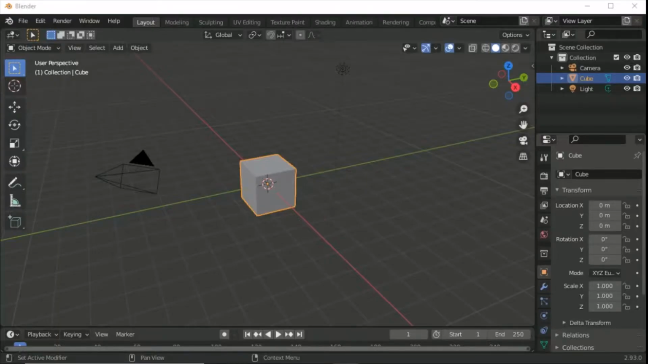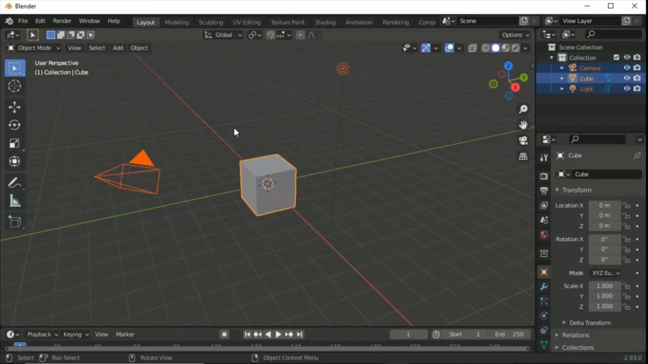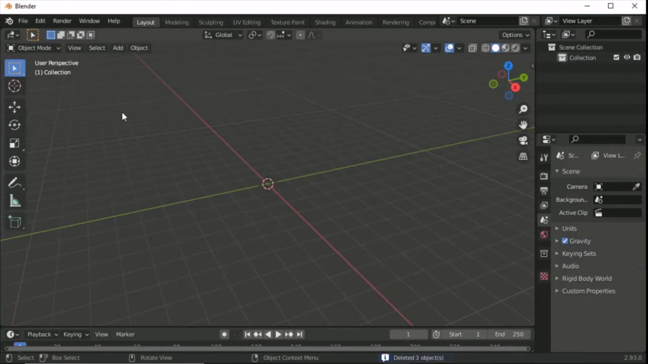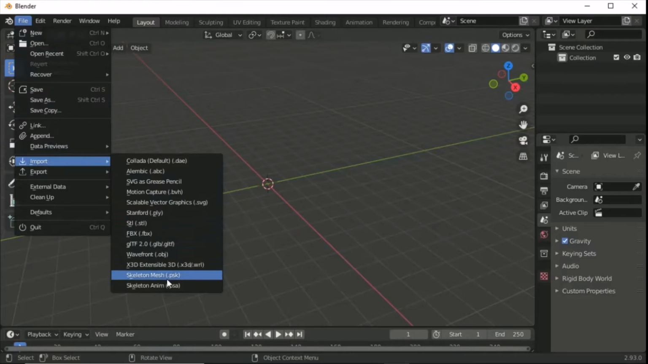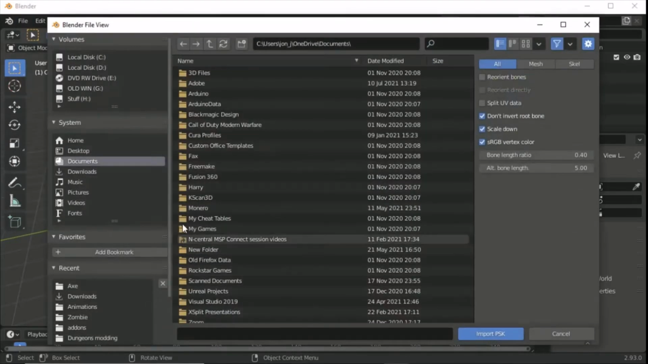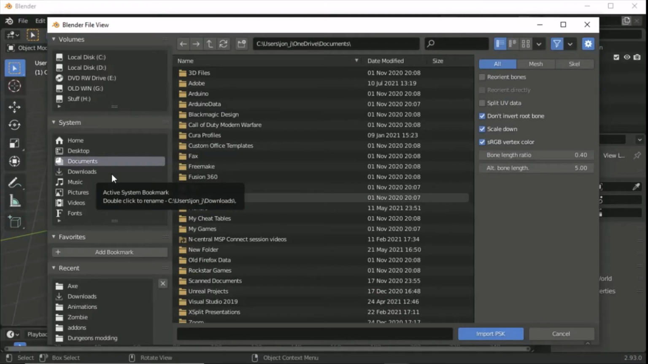So if you open up Blender now and get it loaded up, you'll be met with a screen like this. My Blender knowledge isn't brilliant, so bear with me, I might do things a bit differently to you in places, but anyway, we get to the end result. So if you hit A and then delete, that will select everything and delete everything. We then need to go File, then Import, and then SkeletonMesh.psk. Select that, and then we need to navigate to our folder where we copied everything over from.